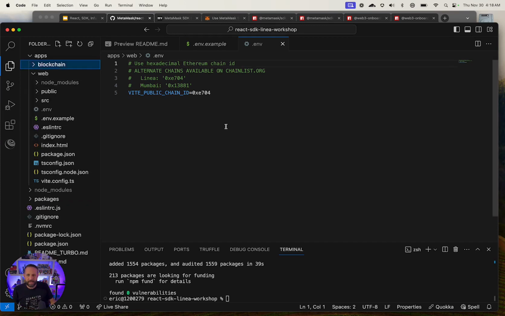This is just pointing at the chain that we want the user to be on for our application. Now, some applications can support more than one chain. For this very simple demo, we are supporting one chain only. So if we deploy to Linea, I want this application to support Linea, and this is the hex version of the chain ID for that chain. For Mumbai, if we wanted to deploy to Mumbai, which I have scripts in here to help you to do that, then we would change this out for the Mumbai chain ID.